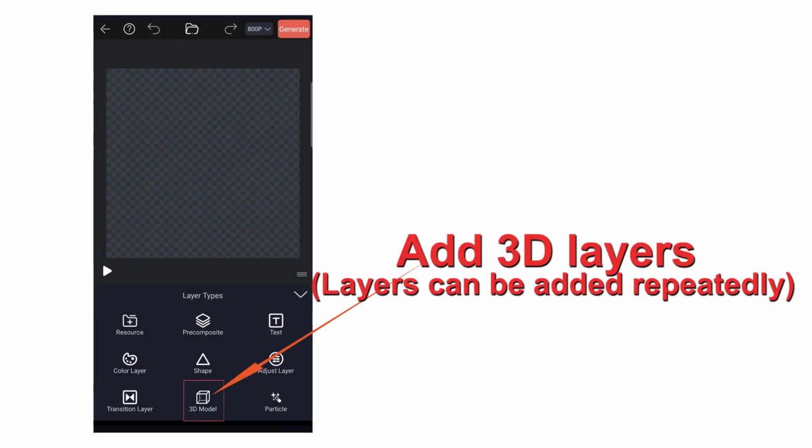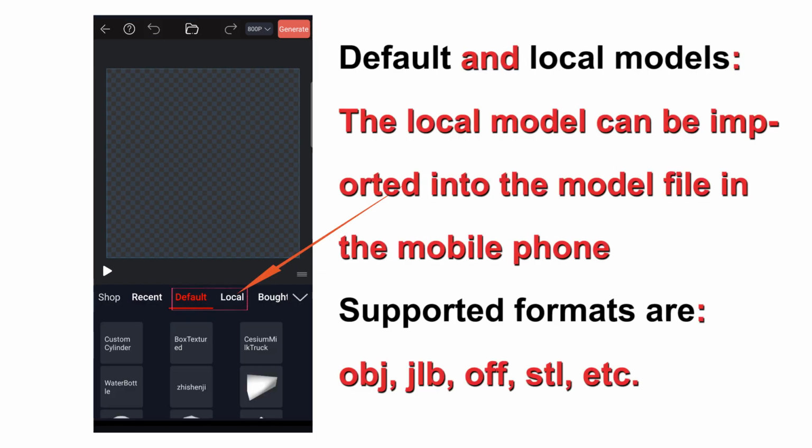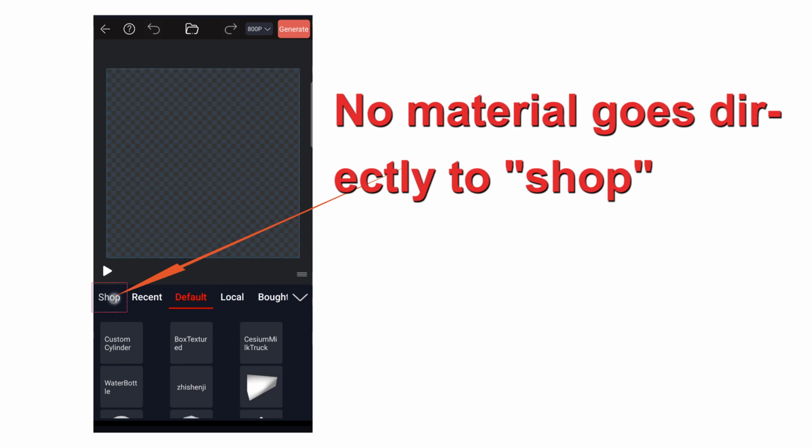Enter the interface and add a 3D model layer. Add a model and import the model file yourself. Here I directly choose Shop.